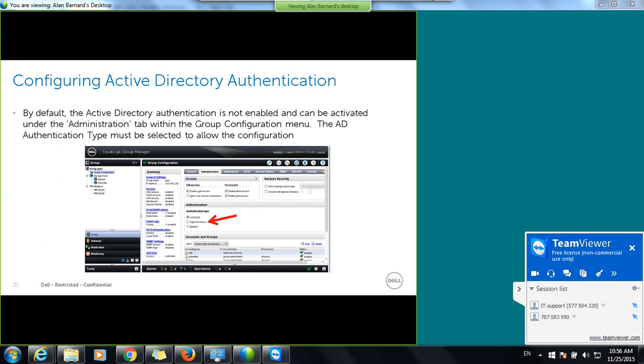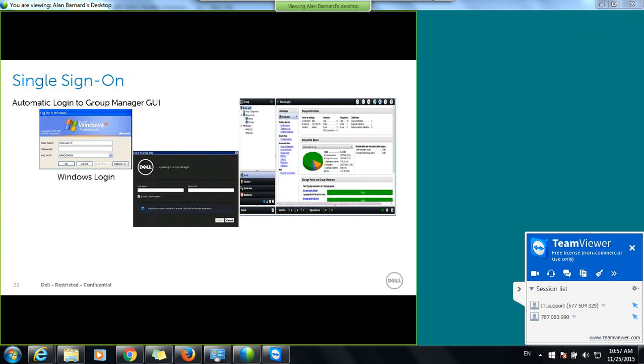Configuring your AD is pretty easy. Again, this is a group configuration. You hit the administration tab, so first group configuration in here, then the administration tab, then you click on Active Directory in here. Okay, so this is a typical single sign-on. When you log into your Windows environment, you will automatically log in to your EqualLogic.